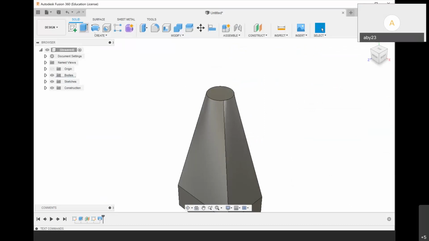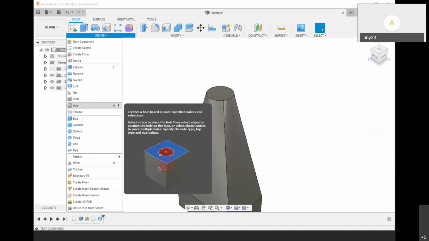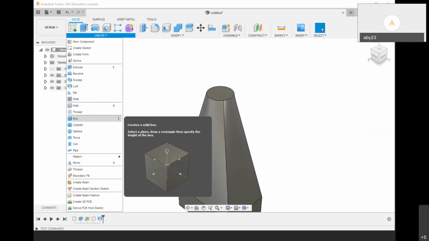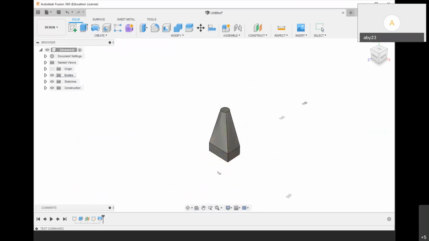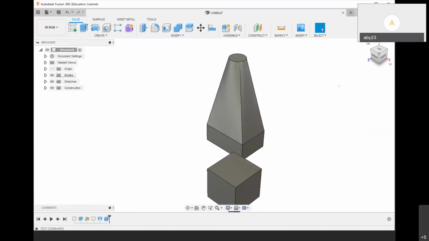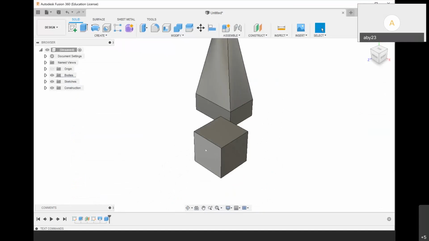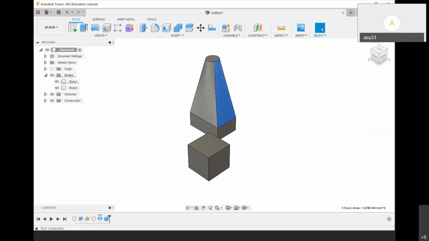And then there are other options like the rib and all those, which you can explore later. You can also create a box. You don't have to make a rectangle. If you just select a plane, draw the rectangle with whatever dimensions you want, 100, tab 100, and then you can also set the height to 100. So without a sketch you can create this box. So these are different bodies that are being created. So these are two bodies, you see. This is one body, the whole.